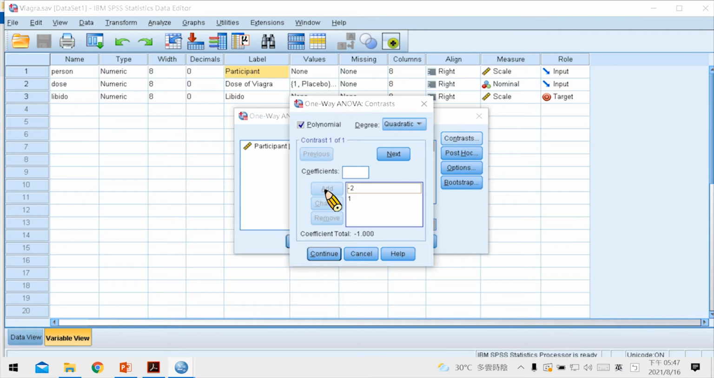Finally, we need to input the weight for the last group, which for the bar graph data is the high dose group, because this group was coded with the highest value in the data editor. Click in the box labeled coefficient with the mouse and type 1 in the box and click Add. The box should now look like this.